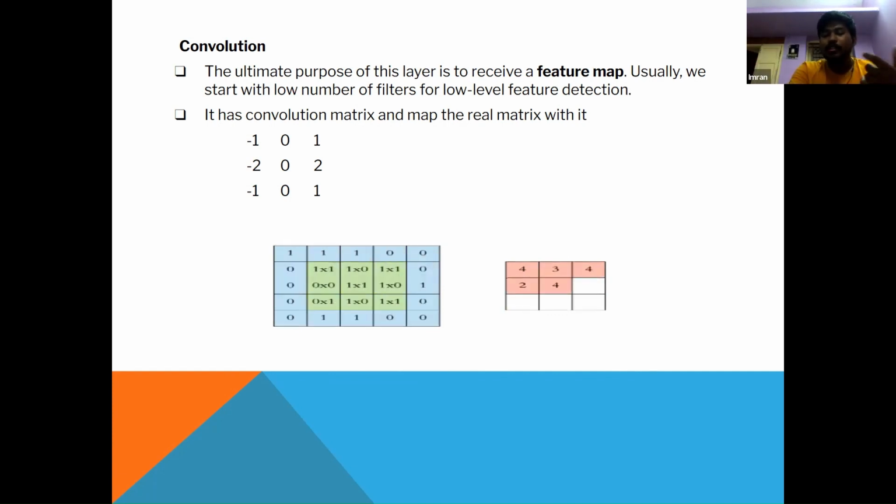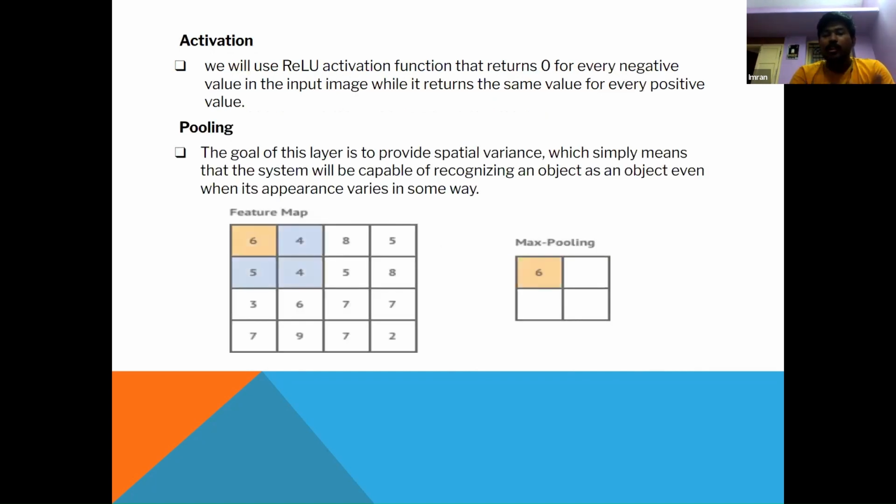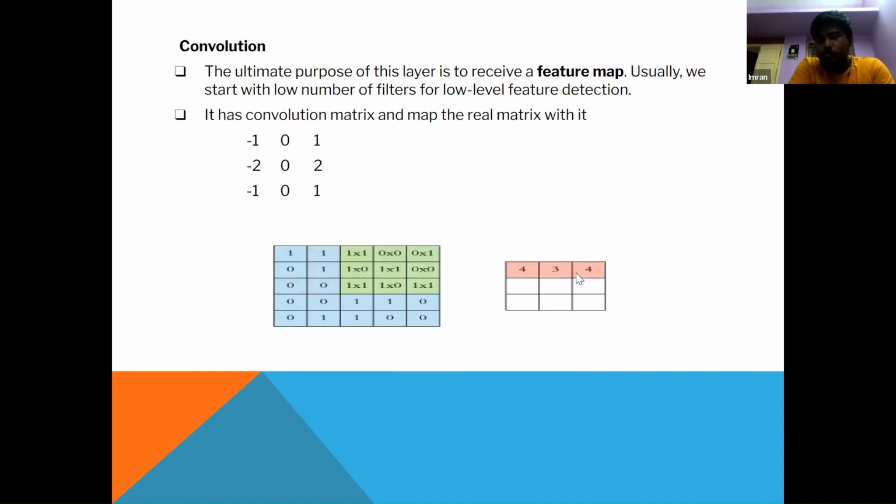After creating the feature map, it is passed into the activation layer, where it converts all the negative values into zeros. It returns 0 for every negative value, and for positive values it returns the same value. So this is the actual output of the activation layer, because multiplying with -1 will give -1, and since it is negative, it is converted into 0.